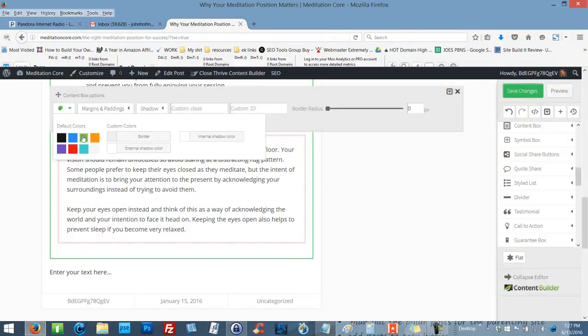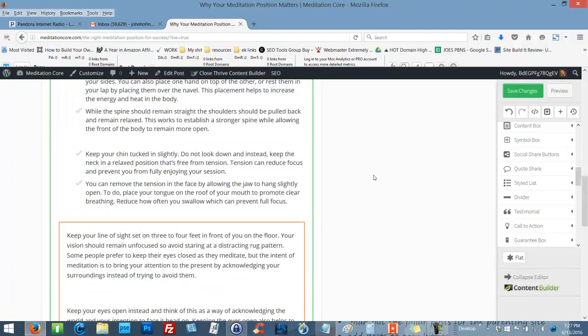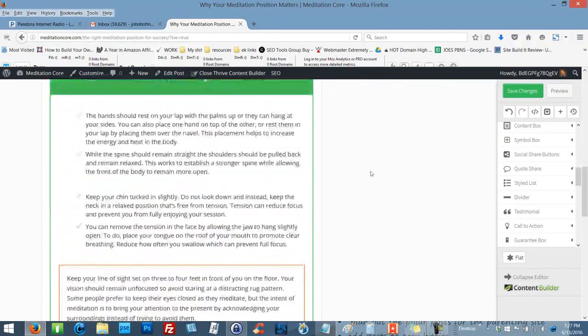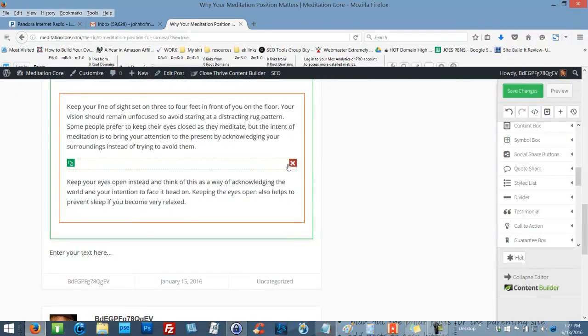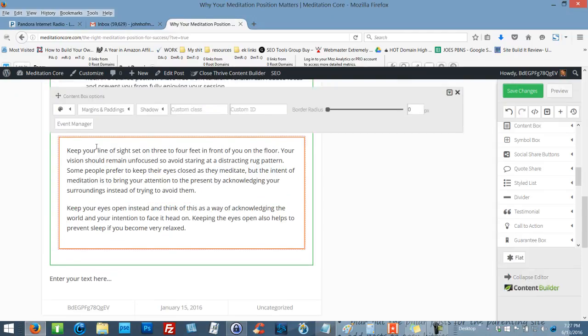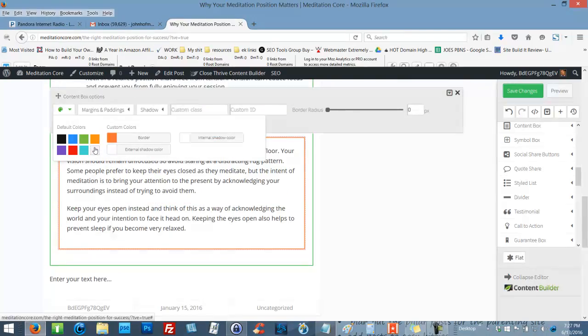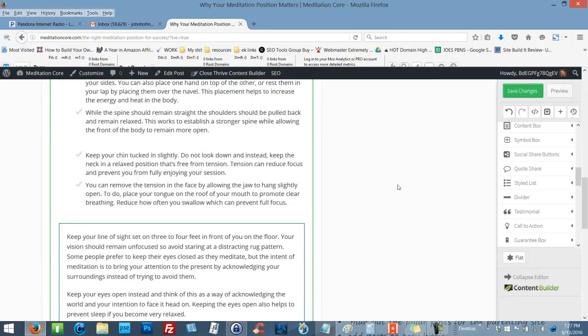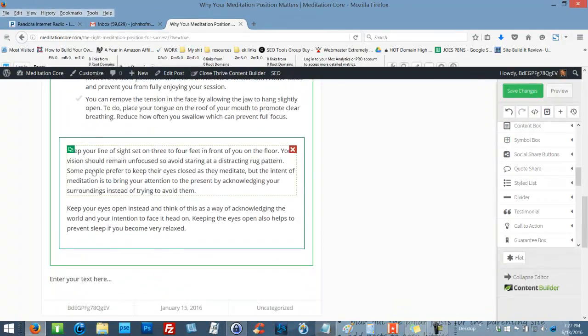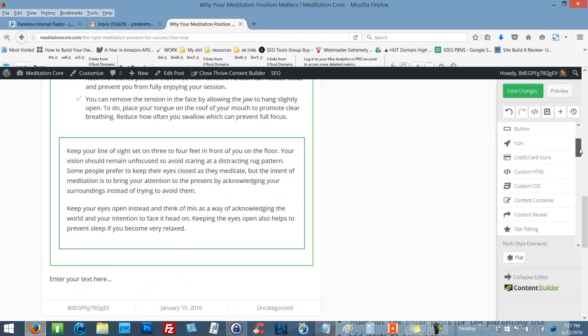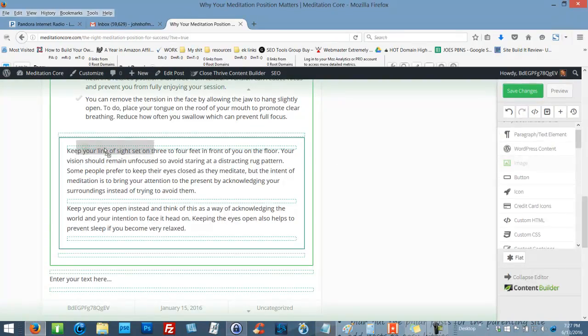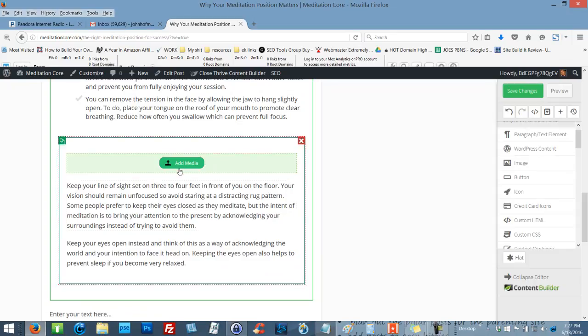So now that's nice, except I think this should have some color in it. Let's make that orange inside. That might be a little too colorful, and now that looks awkward. Let's make it, I don't know if this blue is going to look weird. I think we can get away with the blue. Alright, now let's put an image in there and really make it pop. Stick an image in here. Keep your line of sight.